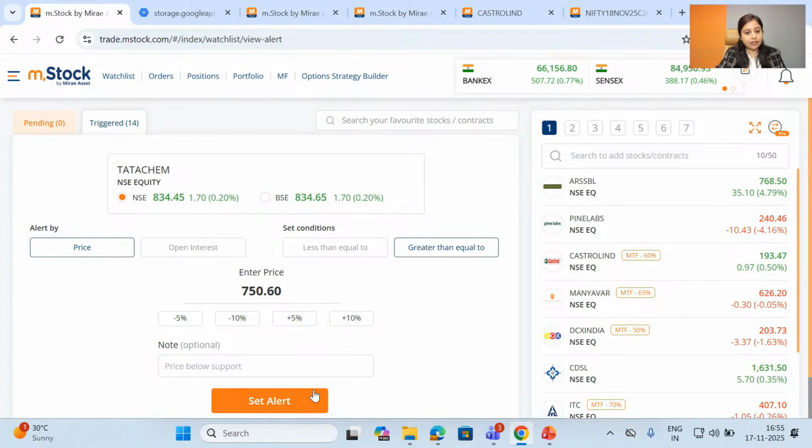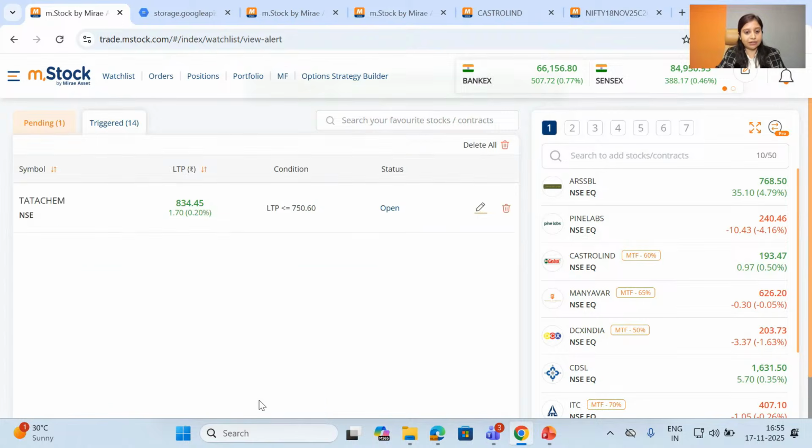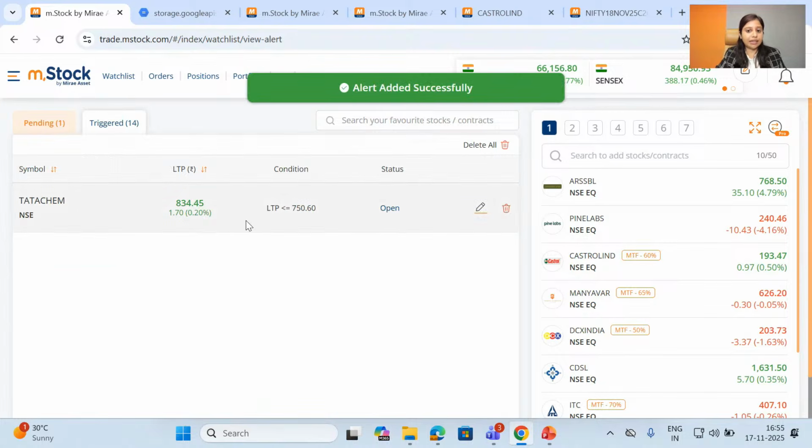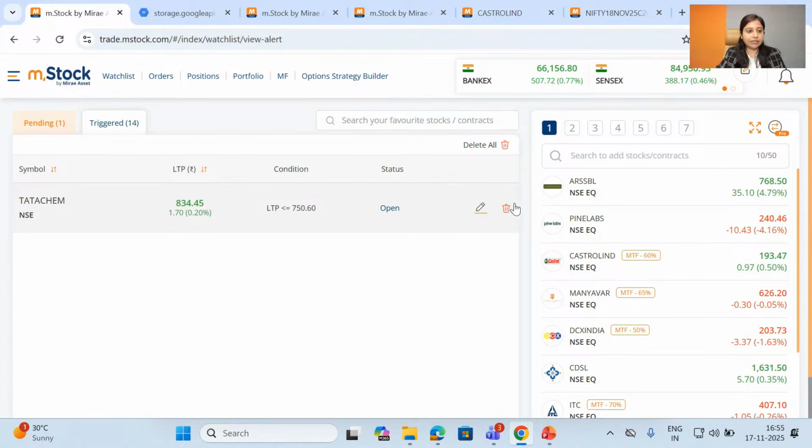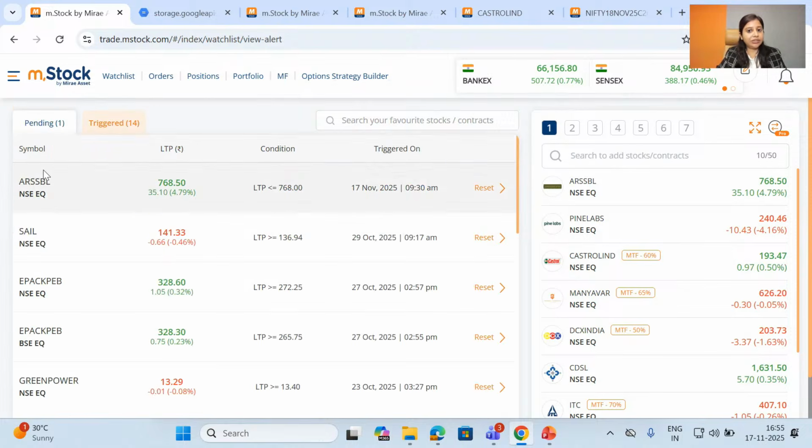So let's say once it comes to less than 750, I want an alert trigger. So I click on set alert. This is how I set my alert. And you can also modify it from here or delete. Once triggered, you'll be able to see the same in triggered tab. You can either reset it from here, or if you want, you can also check the same alert which is being triggered in your bell icon notification tab, which is present over here.